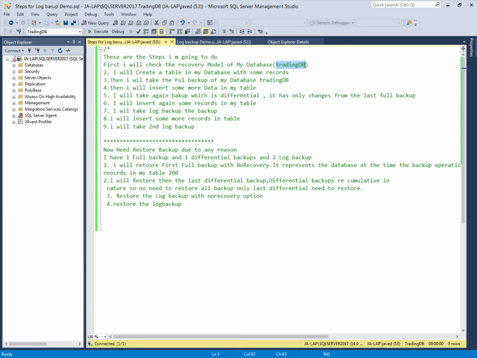and all recovery models support the transaction log backup except the simple recovery model. And then I will create a table in this TradingDB, and I will insert some records in this table, and after that I will take the first full backup of the TradingDB database. Then I will insert some more records in the table, and after that I will take the differential backup, which has only changes from the last full backup. After that again I will insert some records in the table, and I will take the first log backup. Then again I will insert more records in the table, and I will take the second log backup.